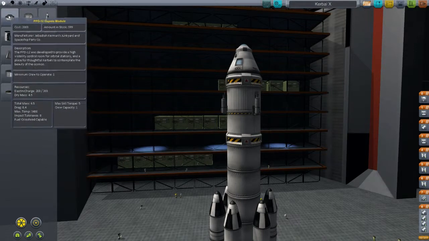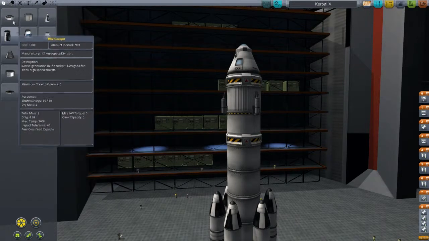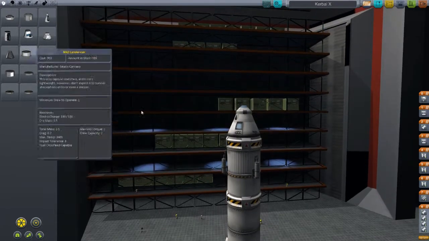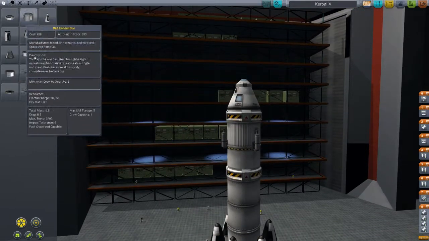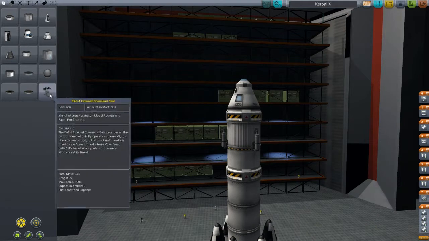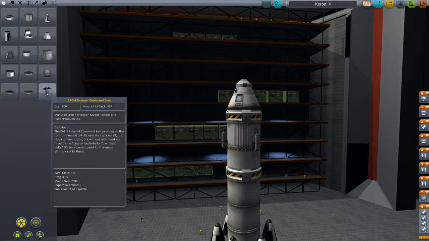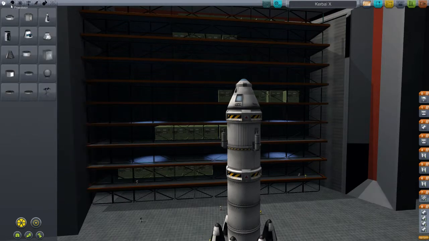So in pods, you basically have all your unmanned probes and your manned probes, and this is what you need to control your craft. So you need at least one of these parts. You also have a really cool chair here, which we can put 6 of on the side, but you can use that for rovers and whatnot.